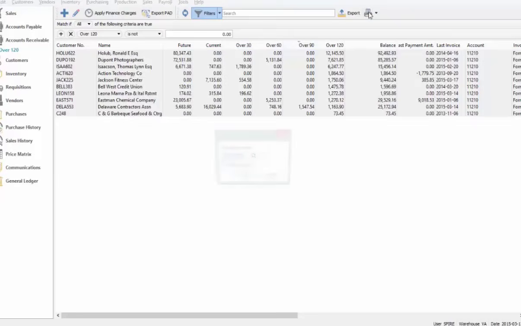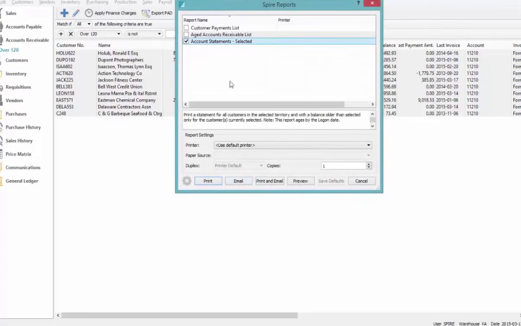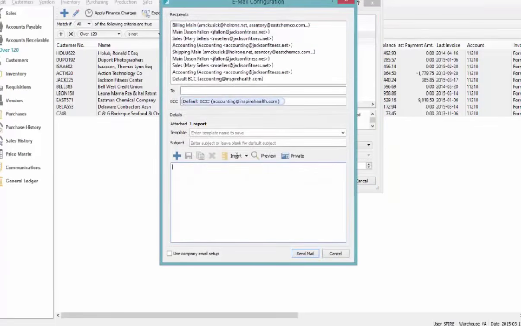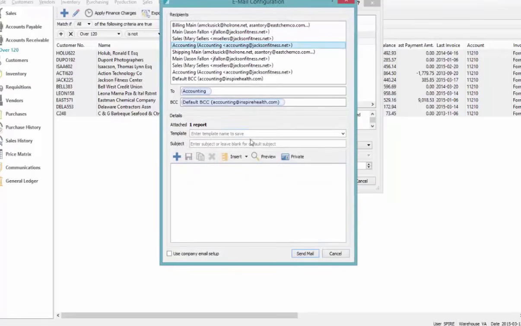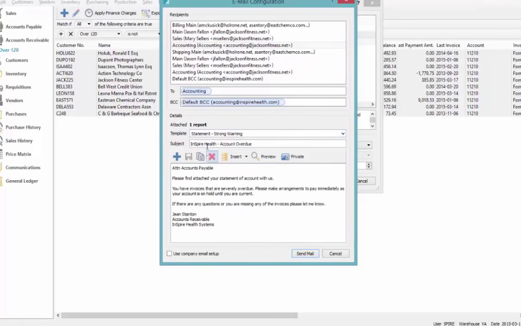So I highlight them all, print selected, choose my aging date, choose account statement selected, email them, choose the accounting department I'm going to email them to. Probably what I'm going to do here is choose a template called strong warning. So I've actually put on my subject, account overdue in this case, and it basically says you're cut off unless you pay. You design this however you want it to be.